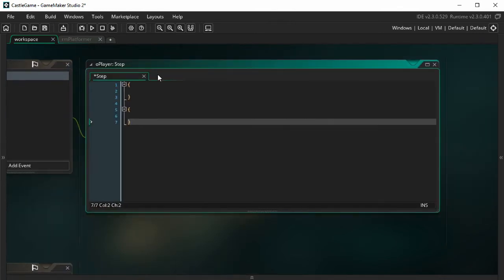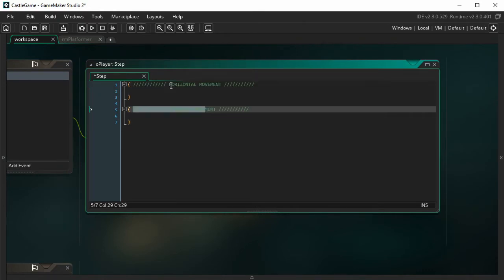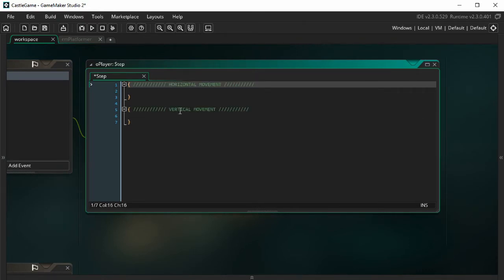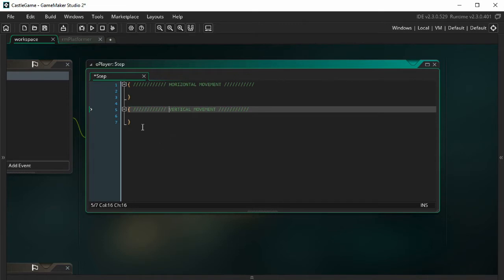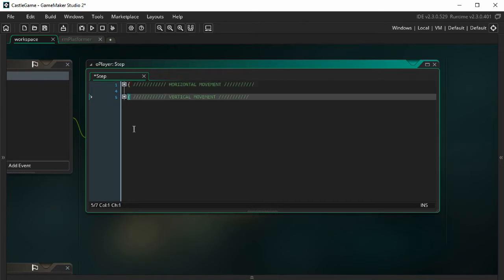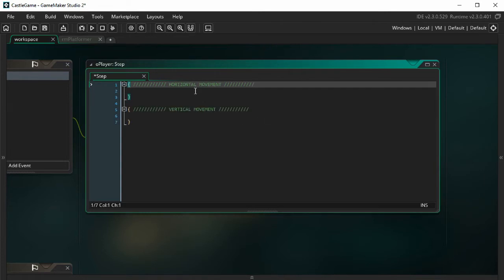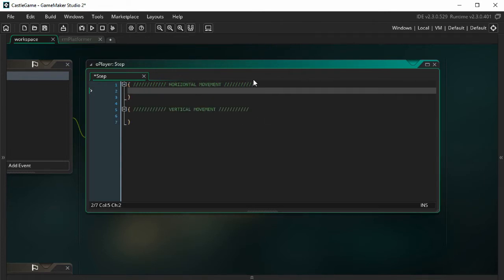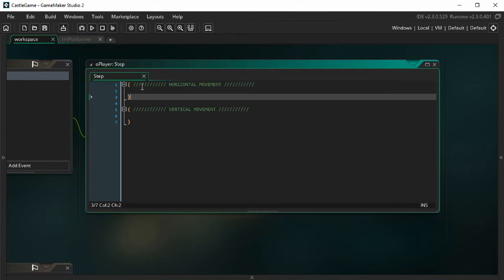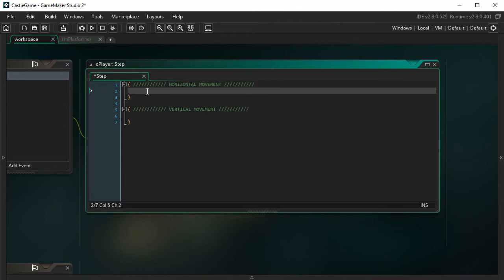So I'm going to go ahead and make two code blocks here. I have one code block for horizontal movement and one code block for vertical movement. Code blocks is a new thing in 2.3, and it's nice for letting you fold and unfold your code. Alright, so I'm going to type out the code for moving right, then explain afterwards.